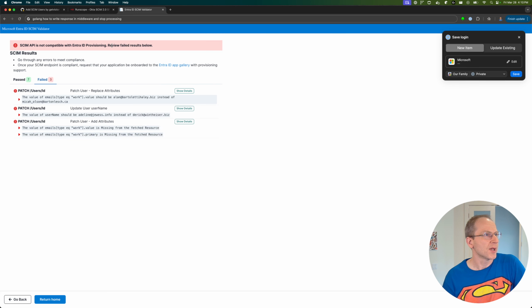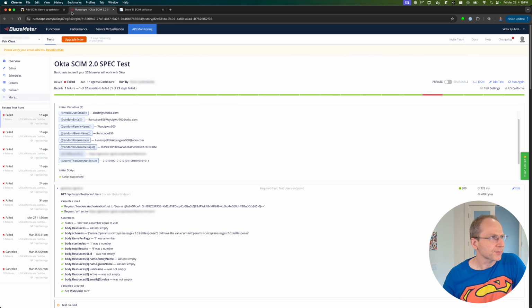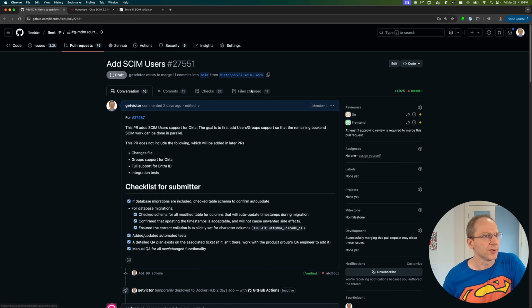Enter ID also has tests, but they require some additional support, filtering support for their patch endpoint. So, we will add that later after we're completely done with Okta. So let's go to the files.